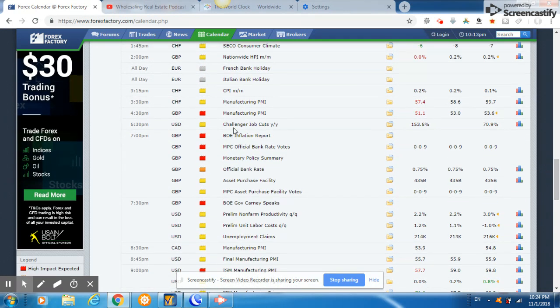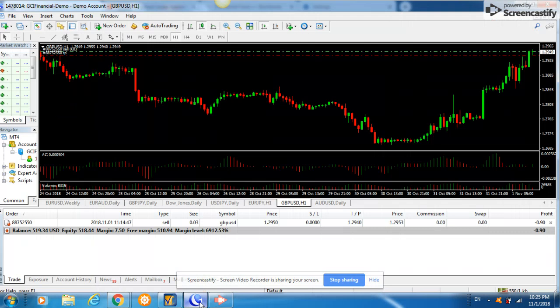So the pound, the rate, everyone agreed. Monetary policy, official bank rate stays the same, all as predicted. And the other data was all kind of okay. So going back to the actual screen, it looks like this.